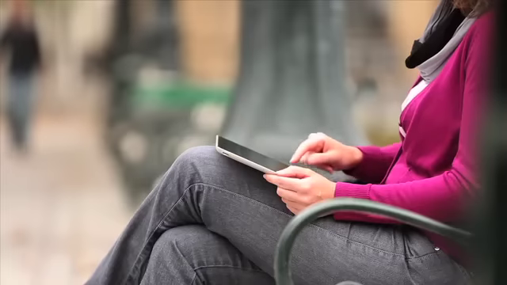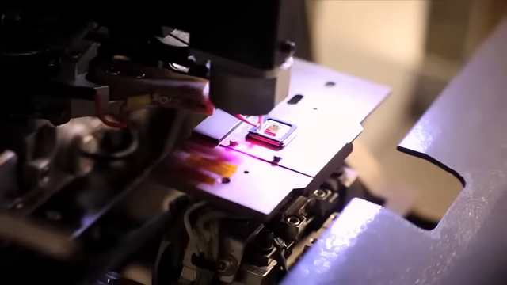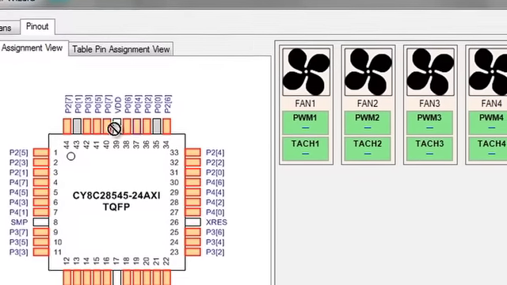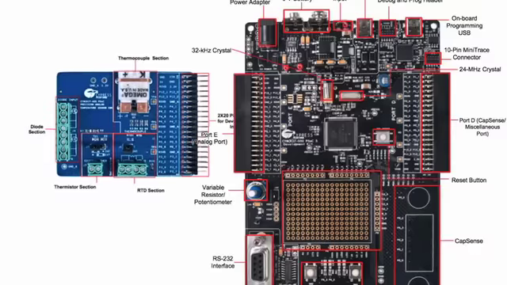Welcome to PSoC World. The Internet of Things, where hardware devices talk to each other, has resulted in new and exciting products, but has also created some unique design challenges. At PSoC World, you will learn about solutions for a wide range of embedded design challenges.